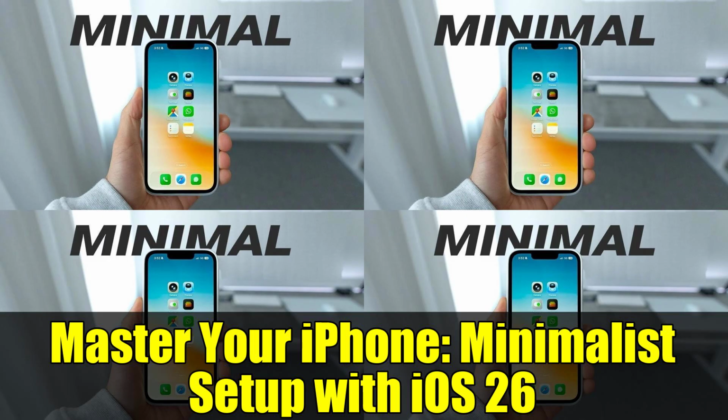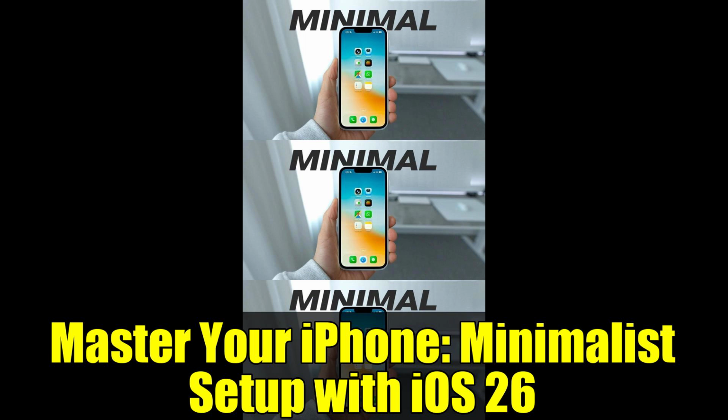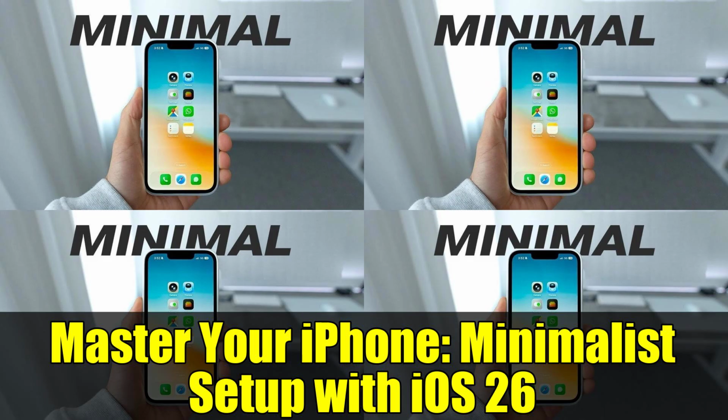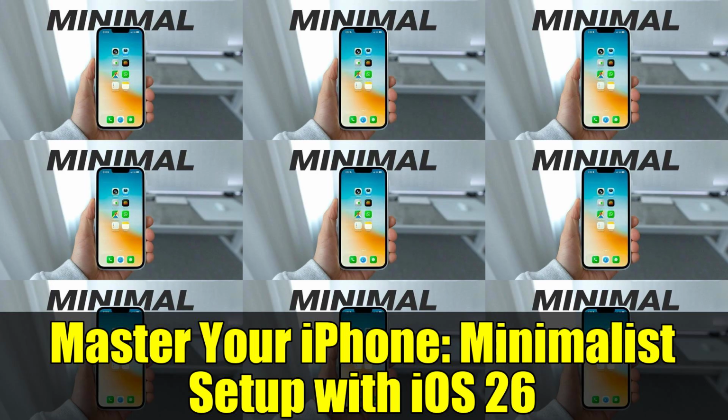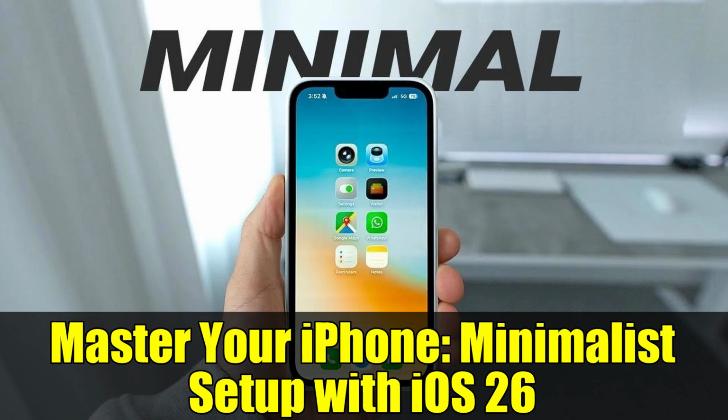A calendar, weather combination that helps you plan your day with both schedule and conditions in mind. A task widget that prominently displays your 3 most important objectives for the day. A screen time widget that keeps you mindful of your digital consumption throughout the day.